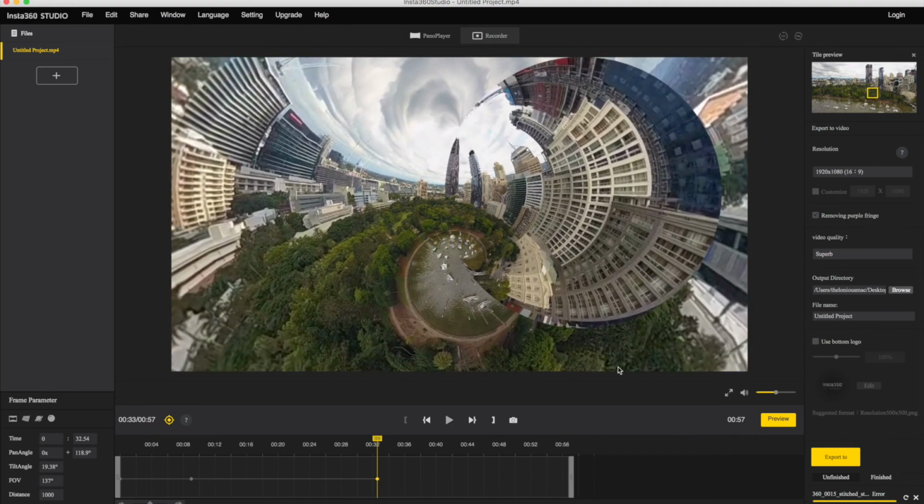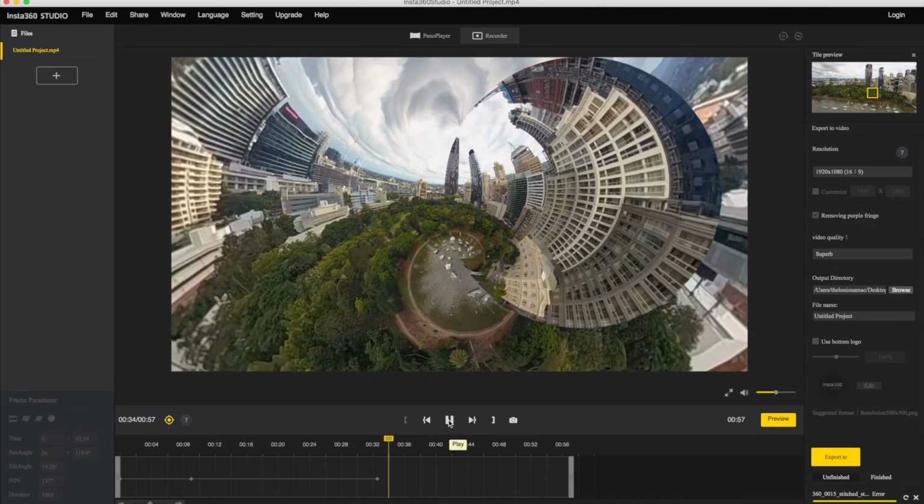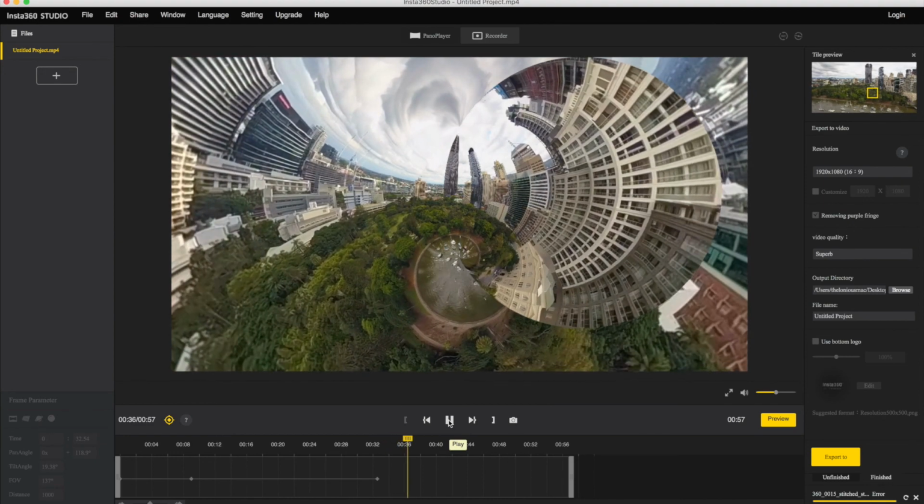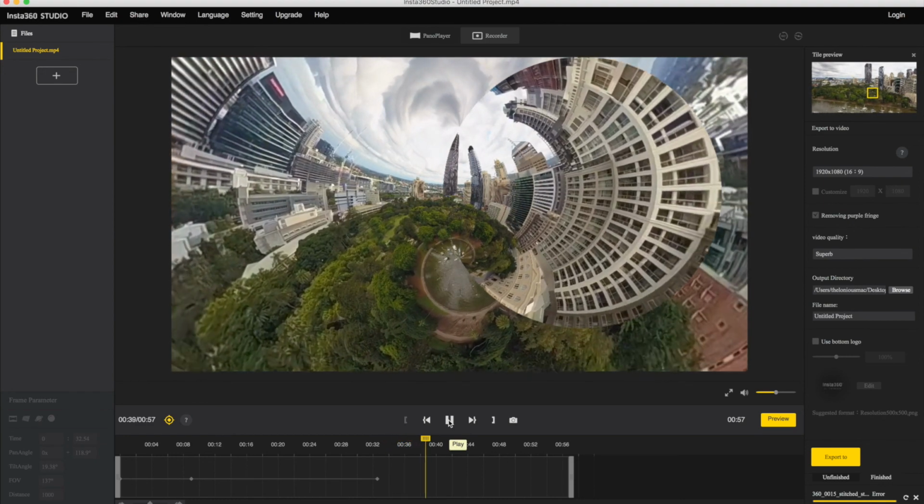Be aware that because this is not 360 footage, you will have the seam lines and you'll need to be aware of where they're going and how they affect your footage.